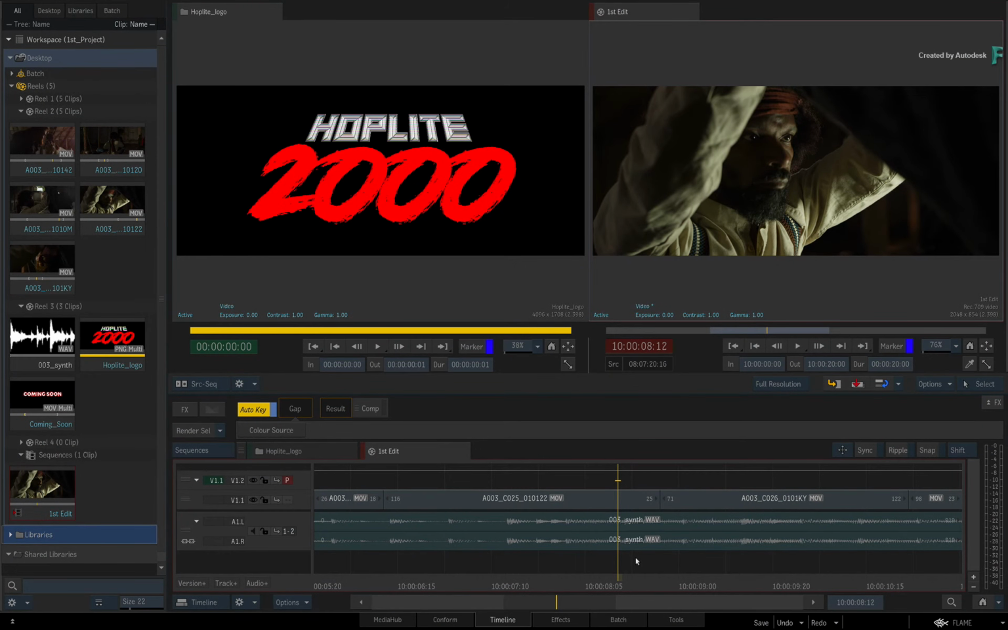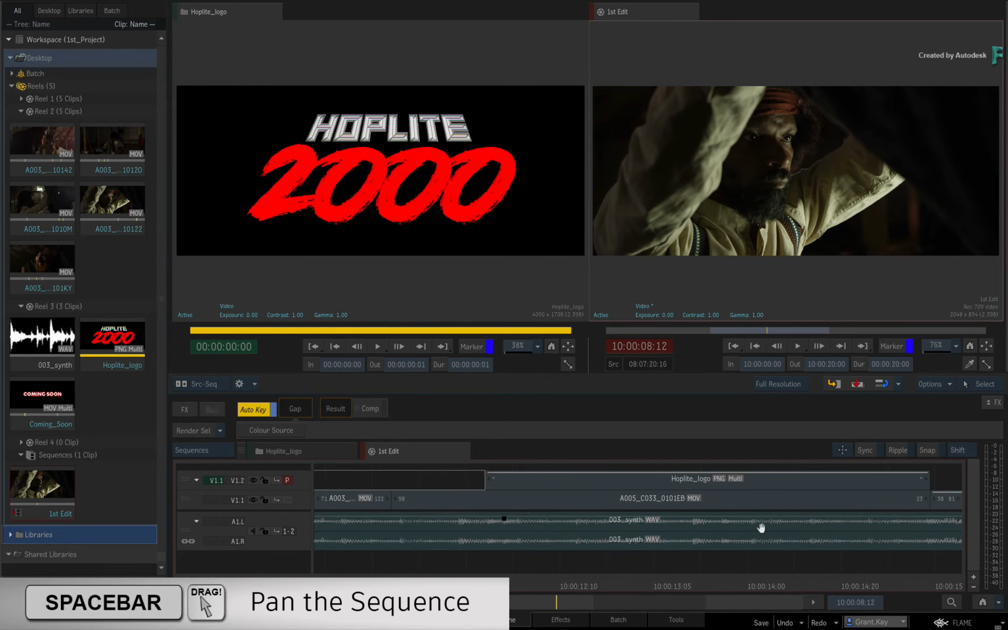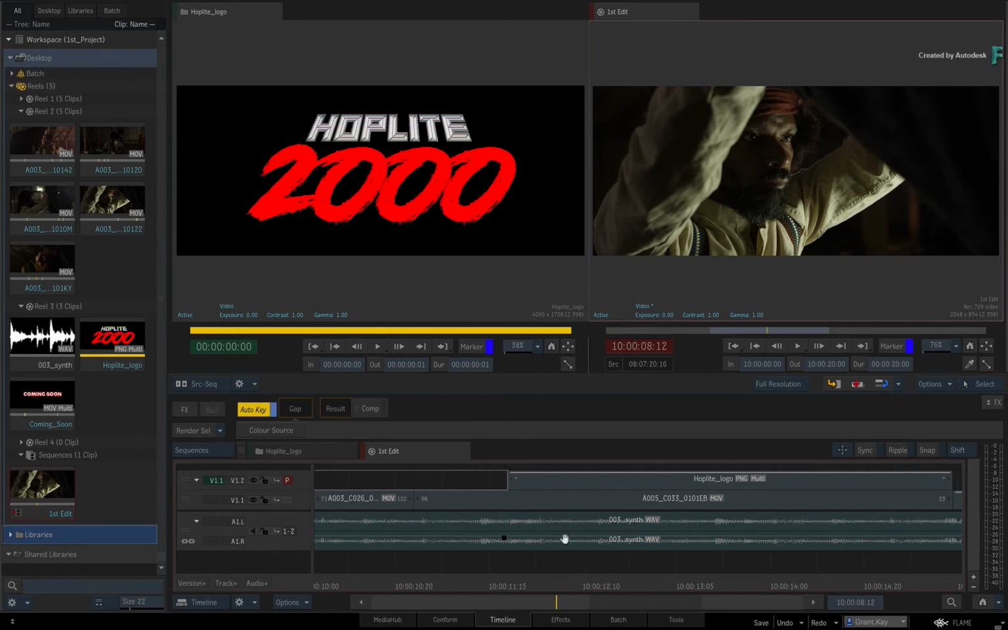To pan the sequence left or right, you can use the horizontal scroll bar at the bottom of the sequence. However, for a more freeform pan, you can hold space and gesturally drag the sequence in any direction.